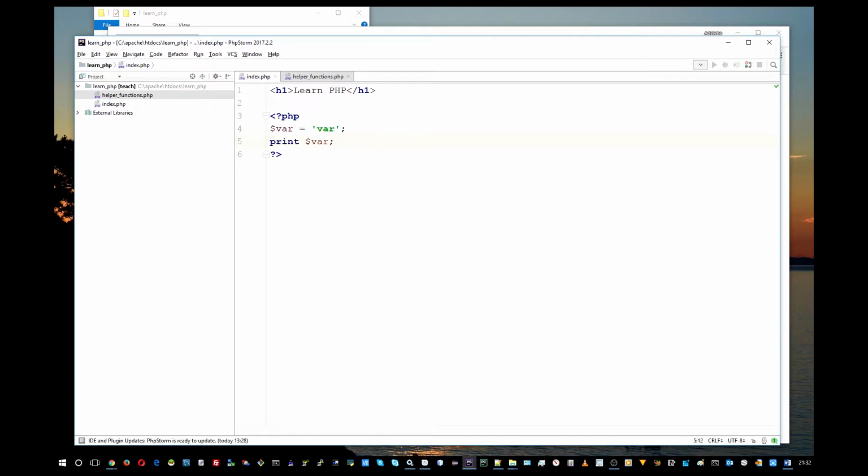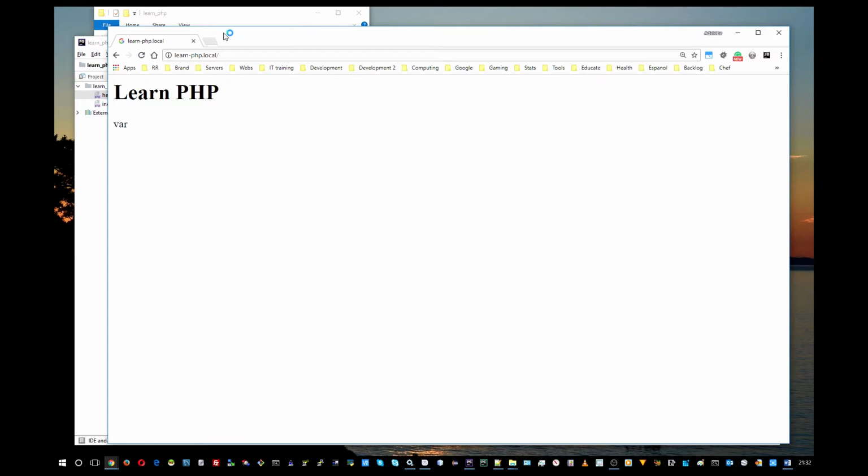The final instruction of a PHP block does not need a semicolon, as the closing PHP tag implies a semicolon. So what that means is I can remove that semicolon there because this is the final statement within this PHP block and it will work just fine.